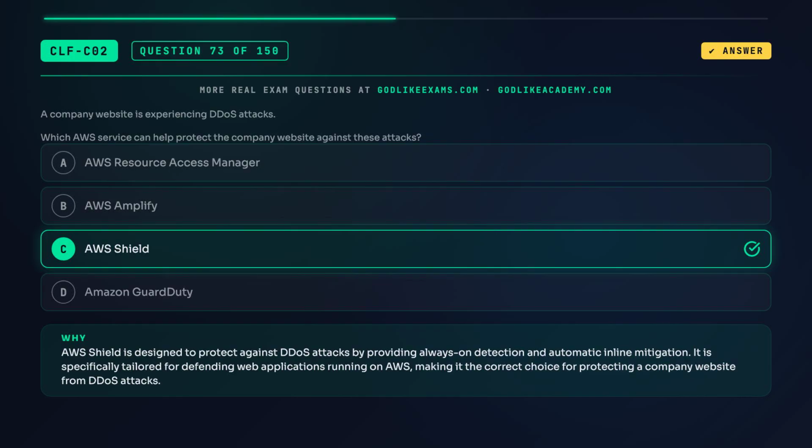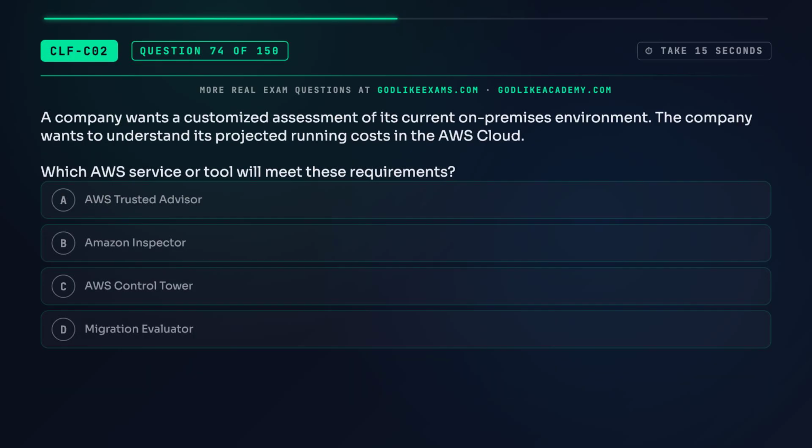The correct answer is C, AWS Shield. AWS Shield is designed to protect against DDoS attacks by providing always-on detection and automatic inline mitigation. It is specifically tailored for defending web applications running on AWS, making it the correct choice for protecting a company website from DDoS attacks.